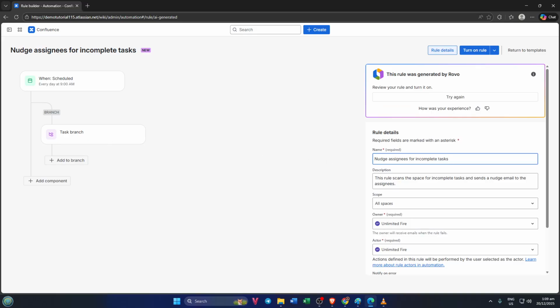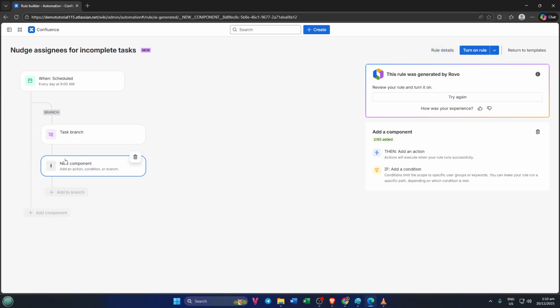For the action section, you get to decide how the reminders are delivered. You can pick Send Email, or if your team lives in Slack, send Slack message. Choose the method your colleagues are most likely to notice.